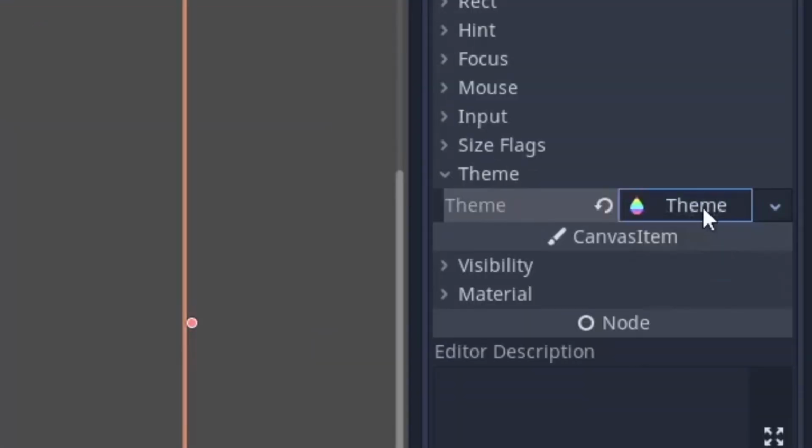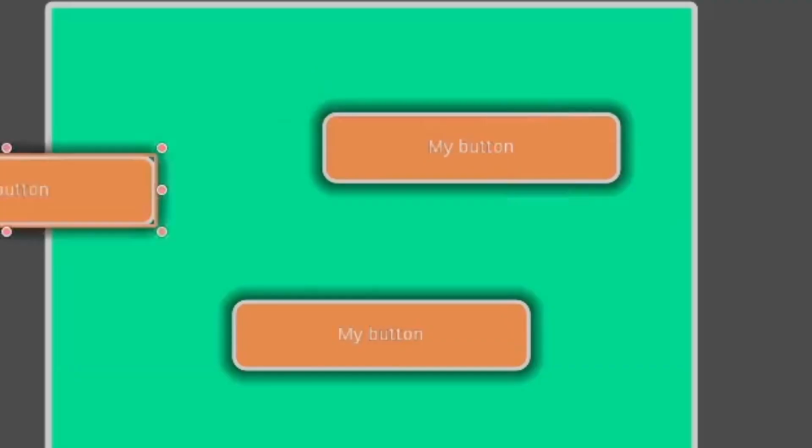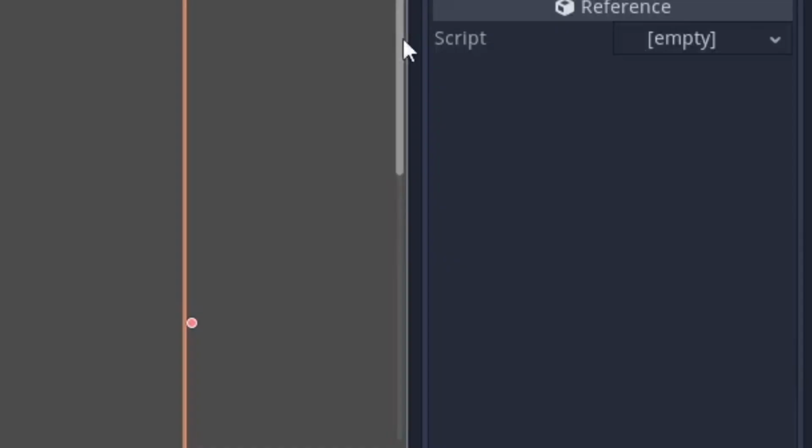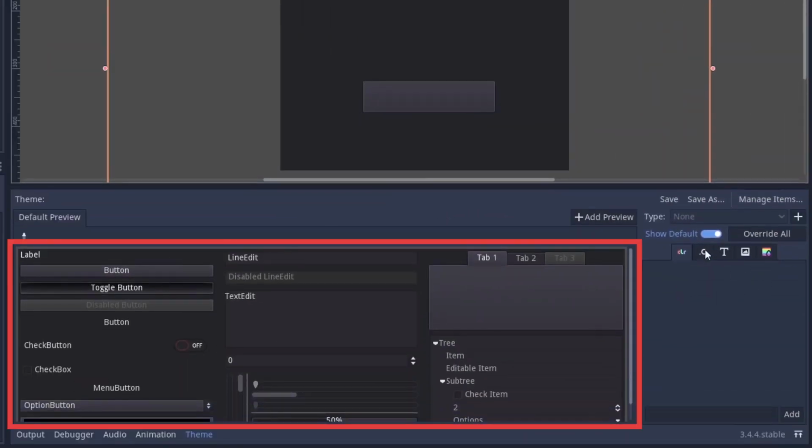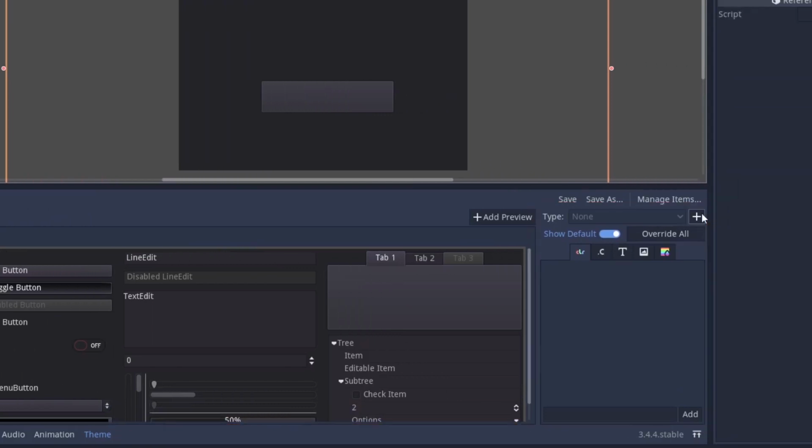I just want to say, the styles from the themes will be applied to all the nodes of the same type, so you just have that in mind. So after adding the theme, you want to go to the bottom and click the Themes tab. And on the Themes tab, you have a preview, and you have a workspace kind of thing, I don't really know what to call it.